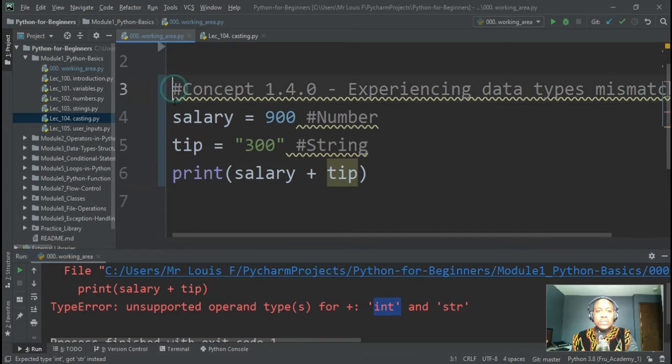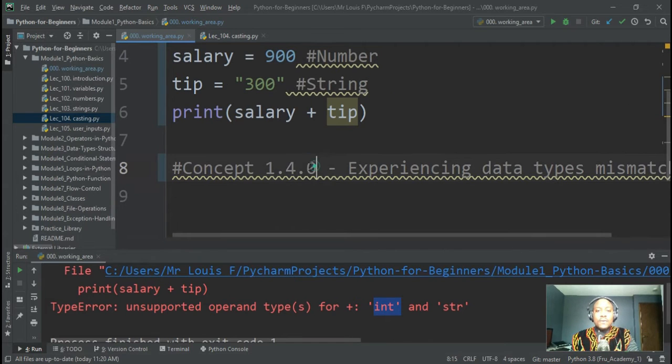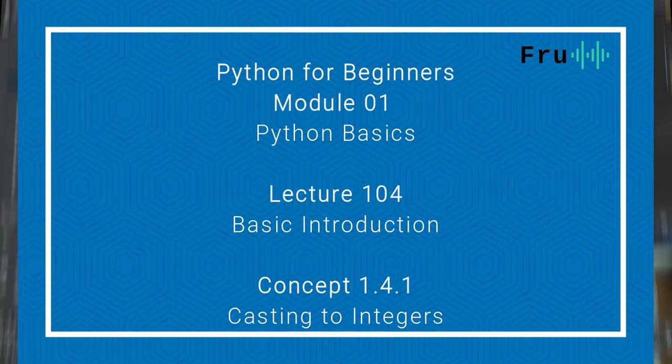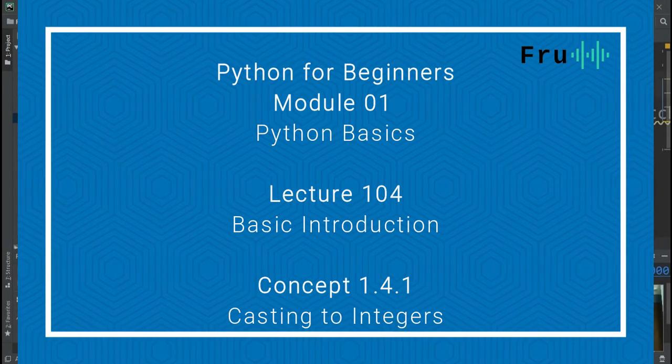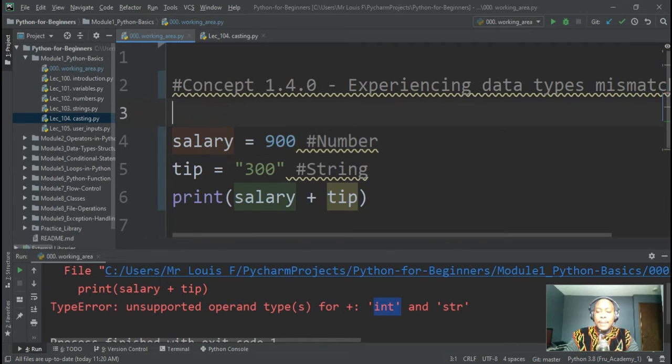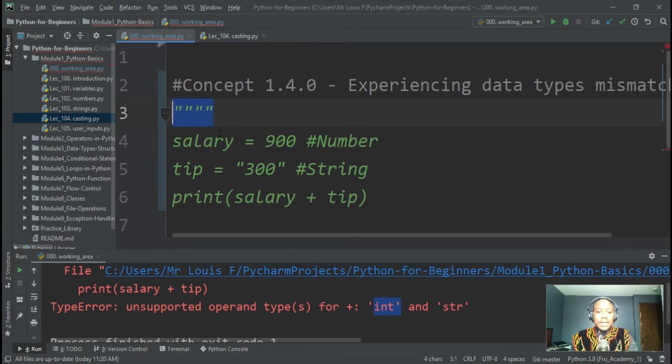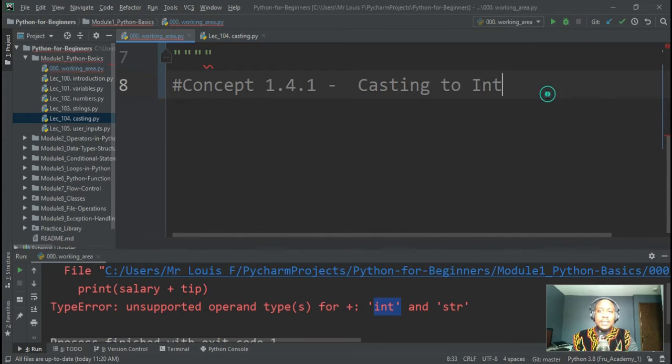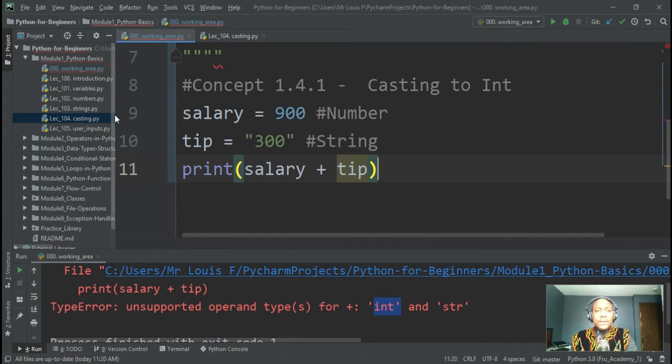So this brings us into concept 104.1. All right, and in this particular concept we're going to be looking at casting to integer. All right, so let me do a little bit of a cleanup here. All right, comment out this one so we can start afresh with our new code. So I'm going to copy this to the screen. All right, so we have casting to int.